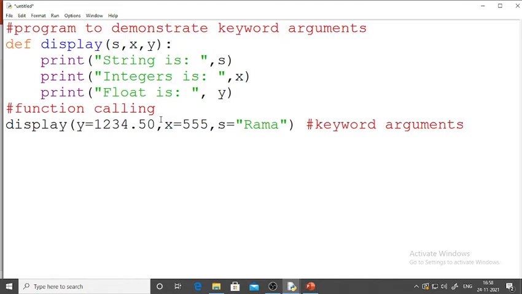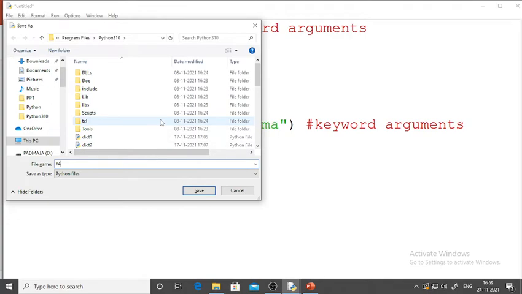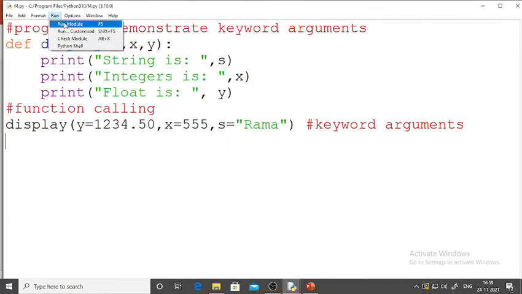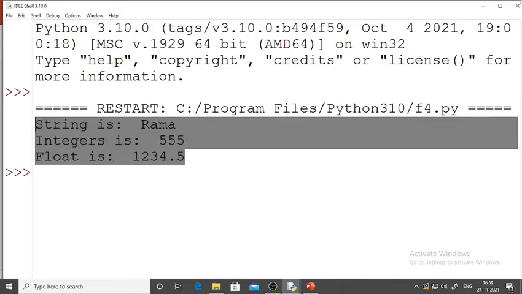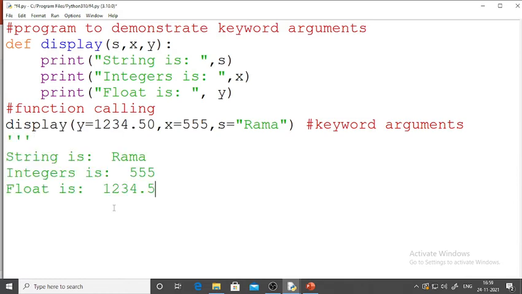You need not follow the order. In positional arguments you have to follow the order. But here you are passing the arguments with the help of the argument names itself. So the order is not important. You can pass it in any order. So these are the keyword arguments I have passed. Now let us save this program and check the output. Yes. So you can see that though you have passed in a different order, that is the beauty of keyword arguments, it is stored into the appropriate arguments or variables and then it is displaying the values in the correct order. So this is the simple program regarding the keyword arguments.